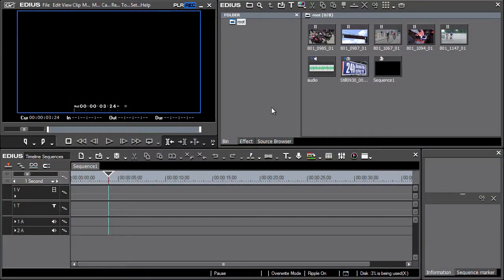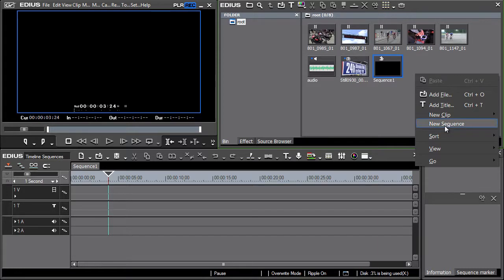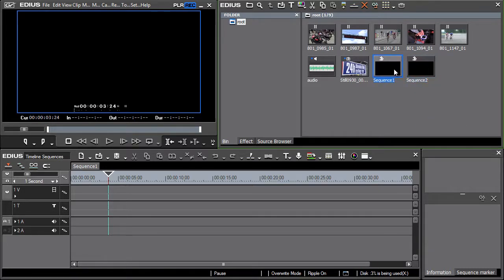EDIUS offers the option of working with multiple timelines called sequences. So you can create sequences to which different effects and settings can be applied. Let's look at the advantages of working with nested sequences. Let's create two sequences in our project, and let's name them Sequence 1 and Sequence 2.